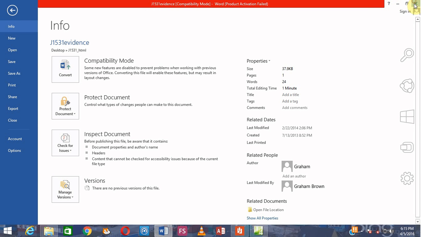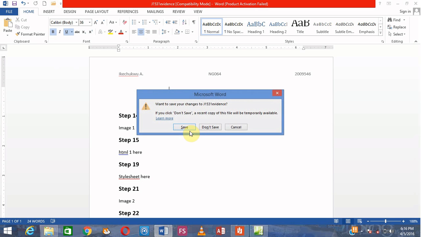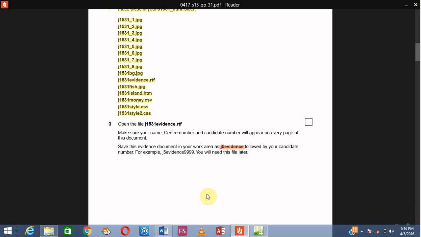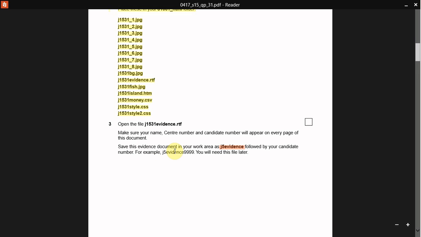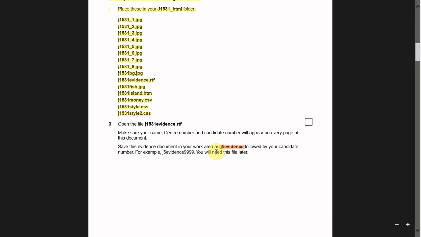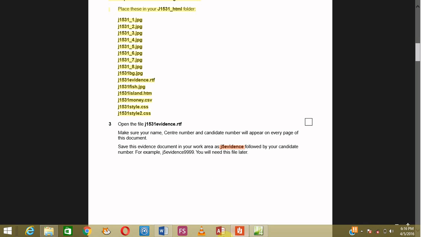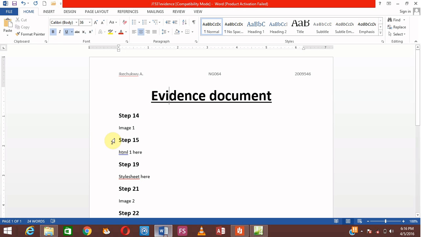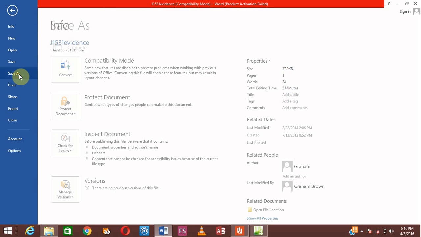Did you say we should save it? Just save it. That's all. I mean, just save. Let me just, because it's always good to do exactly what they say. Save this evidence document in your work area as. So I'll say save as. I will leave that main one in there and then save as. Very, very important. It's always good to follow whatever they say. So what I'm going to do now is I'll go back there and then go to file and I'll say save as.